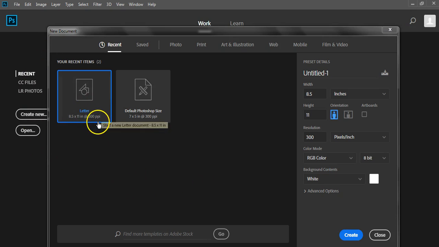For our practice in class, we're going to choose letter size, which is 8.5 inches width. The height is 11 inches. Resolution is 300 pixels per inch. For our color mode we use RGB color. For the background you can use white or transparency.